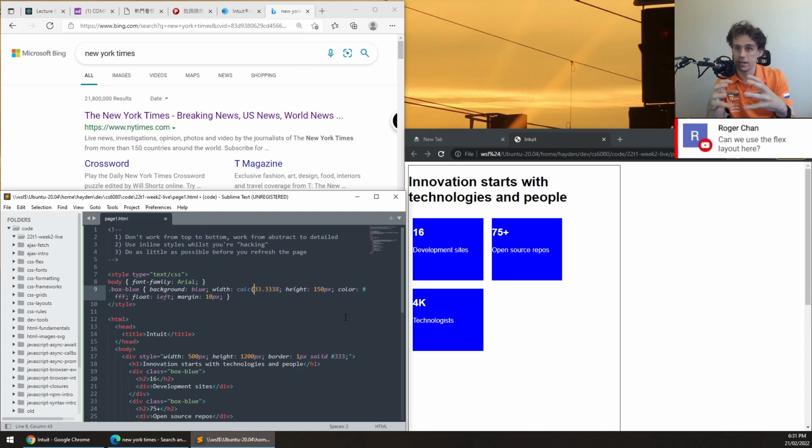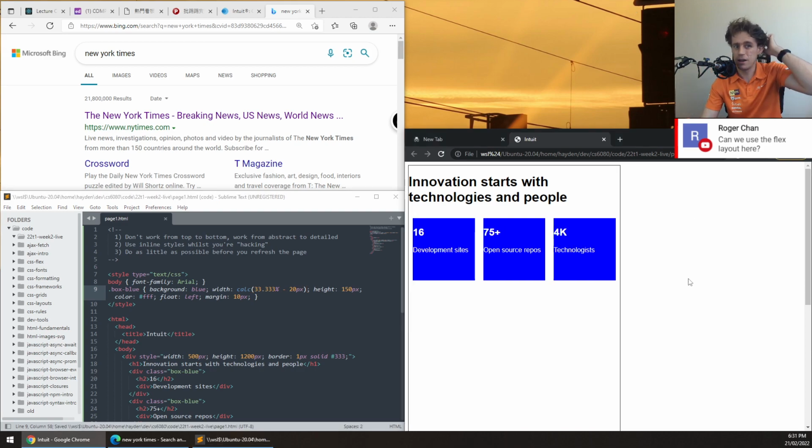And the calc will actually let you do some really simple math that the browser's capable of figuring out within the CSS engine. Where you'd say, you know what, the width is actually a third, but minus 20 pixels because we've got 10 pixels of margin on either side. And now you have something like that.